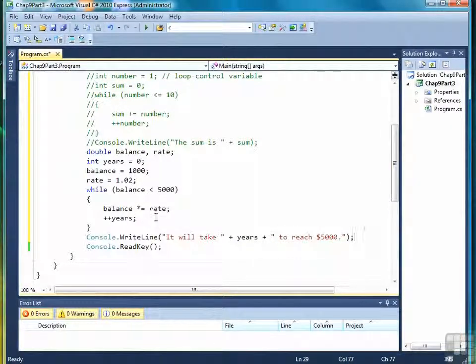So now this time the loop control variable is being modified in the statement that does most of our work, and that is the controlling factor. It's actually the number of years that we're interested in more so than the balance, which kind of flips our program from the last lesson around, because before we were interested more in the balance, but this time we're more interested in the years. So let's run that program and see what we get.